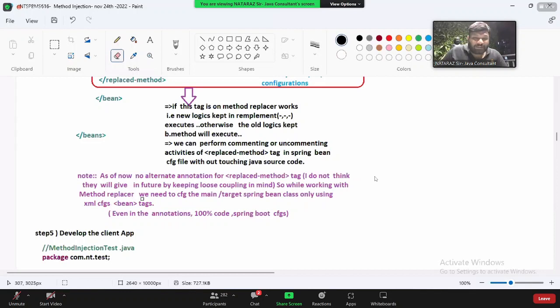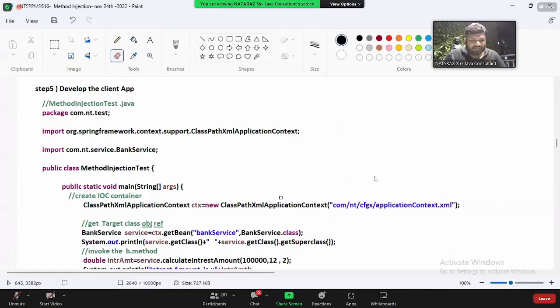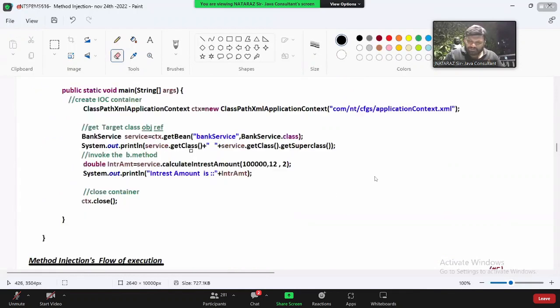So while working with the method replacer, we need to configure the main or target Spring class only by using XML configuration bean tags, even in annotation-based, 100% code and Spring Boot configuration. Same thing I have talked about so far. If someone is very serious about loose coupling, loose coupling is good, but as of now the annotation is not there. So it is a regular client application.